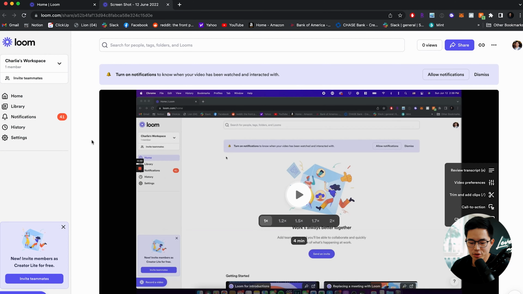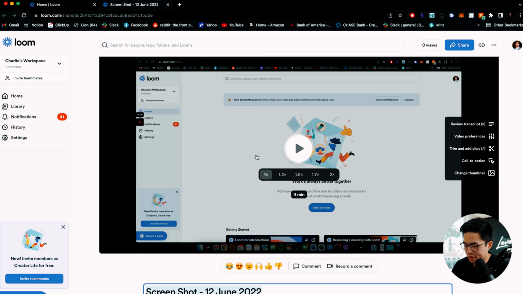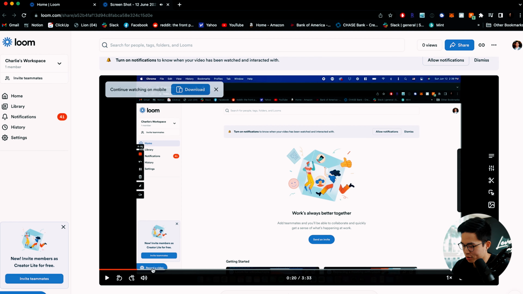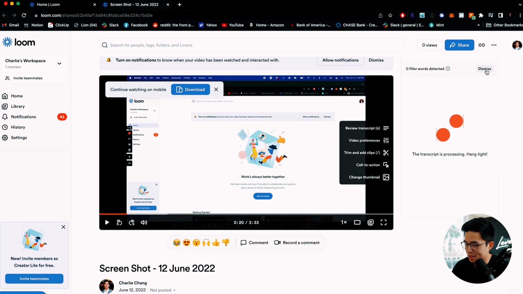So after you stop your Loom recording, it's actually going to save, and you'll be able to see it right here, so you can play it. They have a really great player. You can play it at 1x speed, 1.2, 1.5, 1.7, 2x, back to 1x. You can go into theater mode. You can do all this cool stuff. You can review the transcript of all the text actually. So that's going to process if you want to see that.